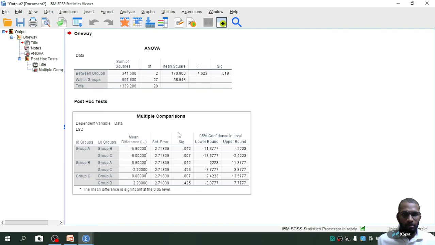So this will be the result which SPSS will show you, that is the difference between group B and C, group A and C, and group A and B. So this was all about the video.